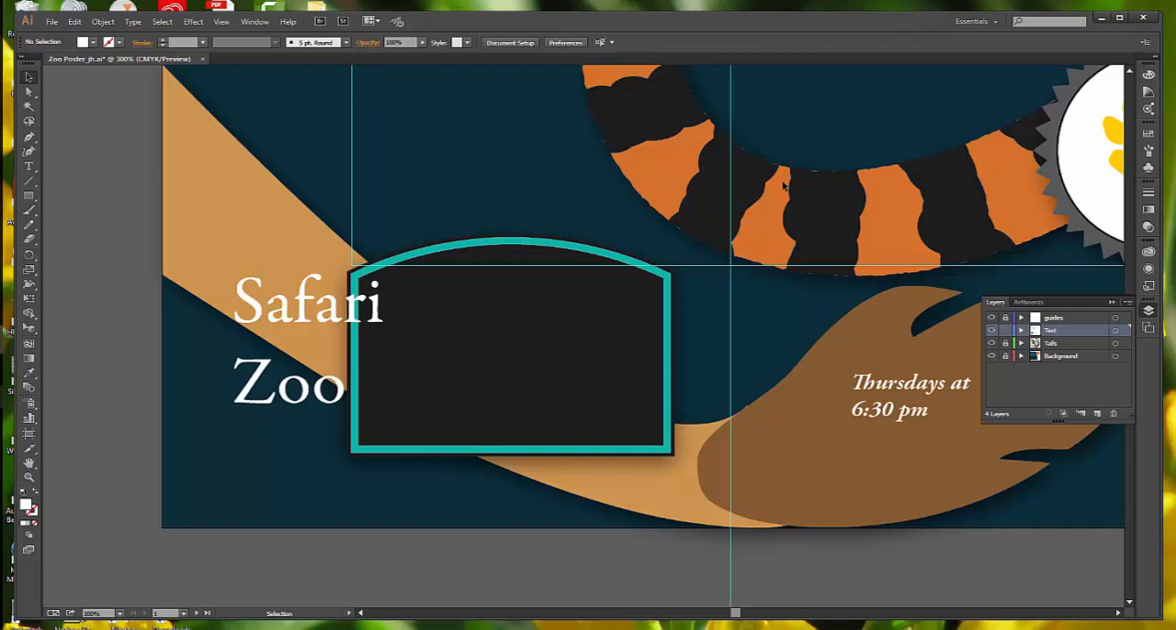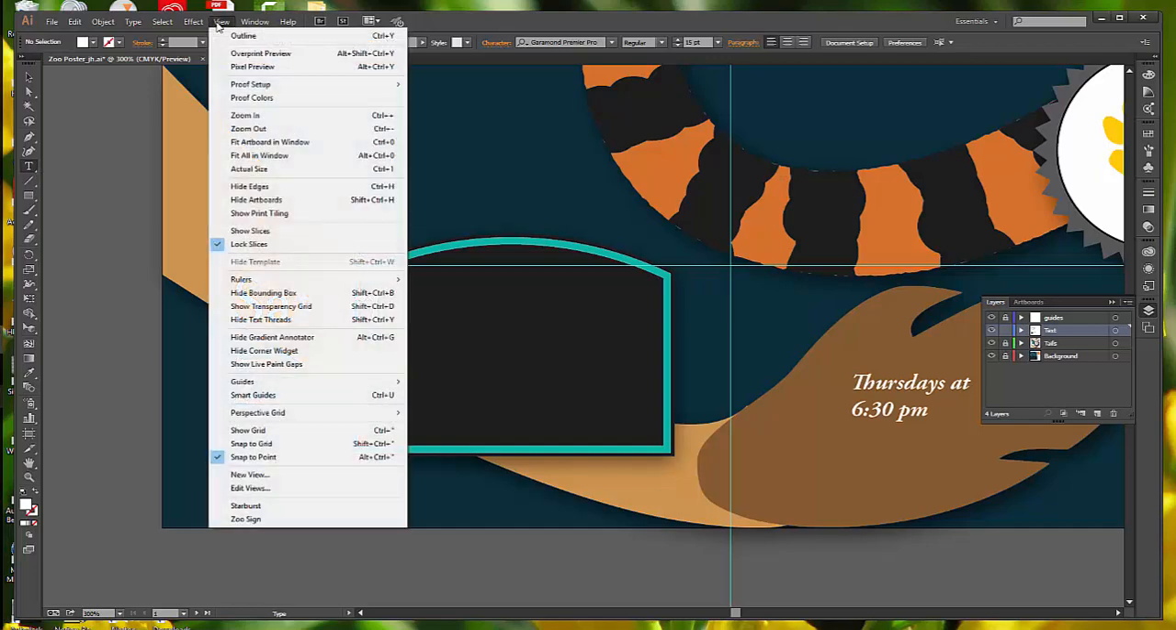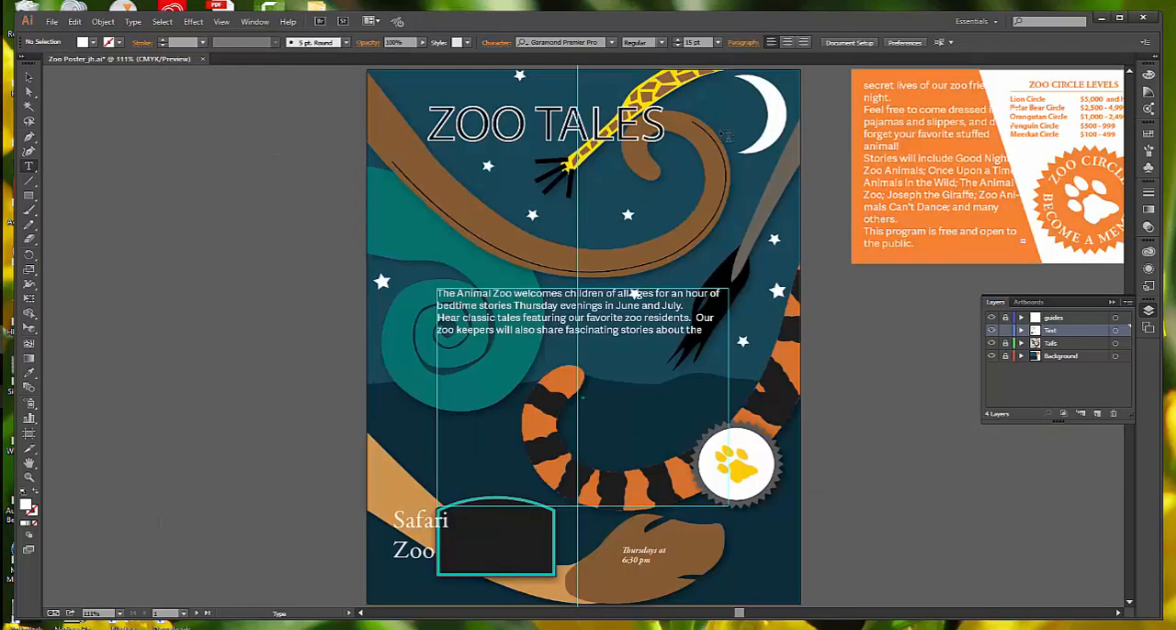Moving on to the top of page 228, if you pick up your text tool and you want to, let's go to View, and let's fit Artboard in Window, and you'll be able to see both of the artboards.